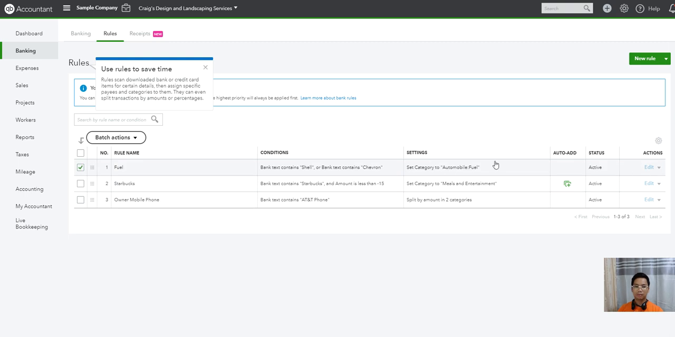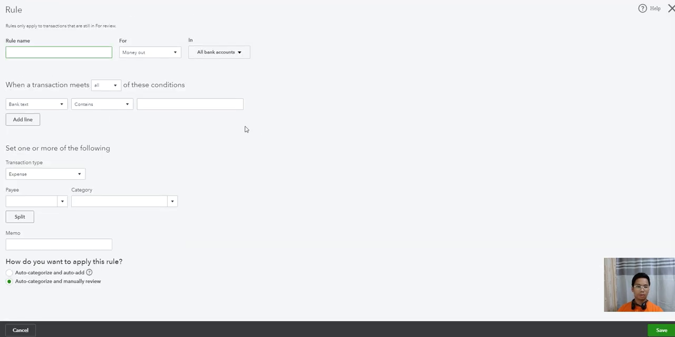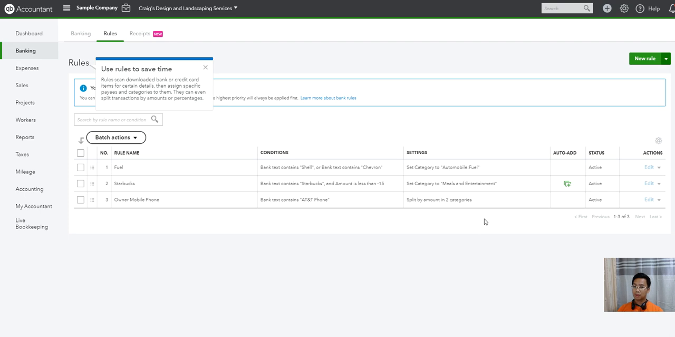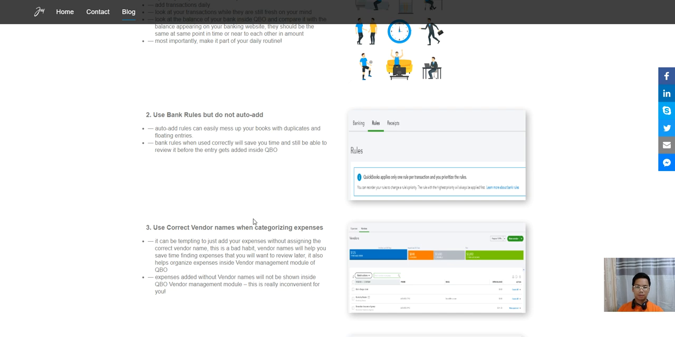Okay, so if you click edit, it's not letting us edit it. So maybe I'll just show you in a new rule. So right here below, auto categorize and manually review. This one should be the one you will use. But if you're 100% certain that all the time, all things that have Starbucks in the details will be meals and entertainment, then you can use auto add. Okay, let's go back to the third one.